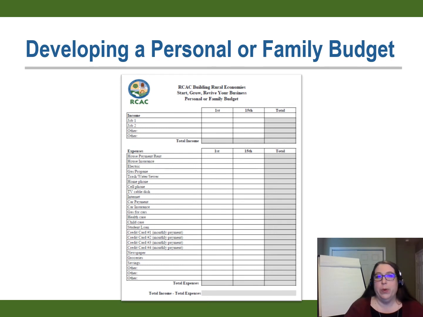Now that we know the importance of developing a personal or family budget, we're going to take a little closer look at how to develop the budget. Please take a second to find the Personal or Family Budget handout in your workbook behind the Module 7 tab after the Startup or Expansion Budget handout Chris talked about a minute ago.